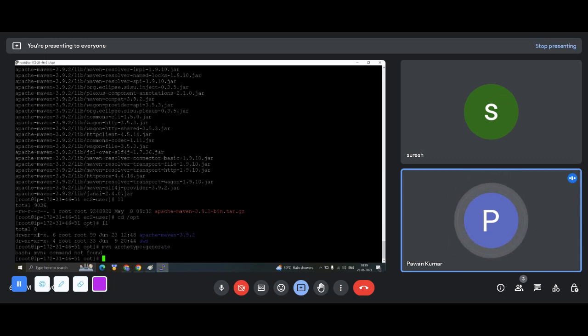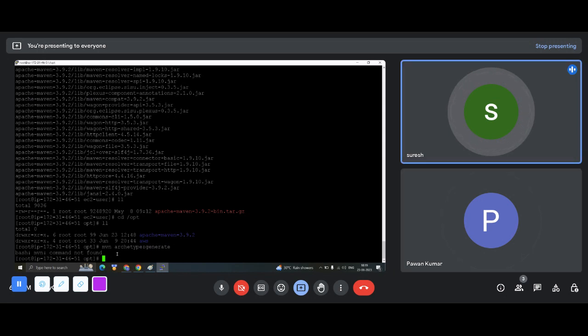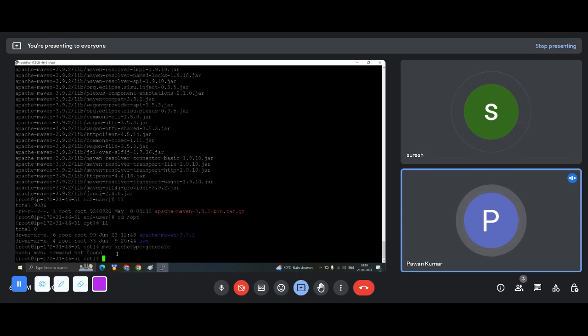See, there is a thing here: command not found. Whatever command I have mentioned here is right, there is no spelling error as well. We need to install our environment variable here. If you are installing Java, we have to define the environment variable. Same way, we installed Maven already, but to run Maven, we need to have an environment variable defined here.